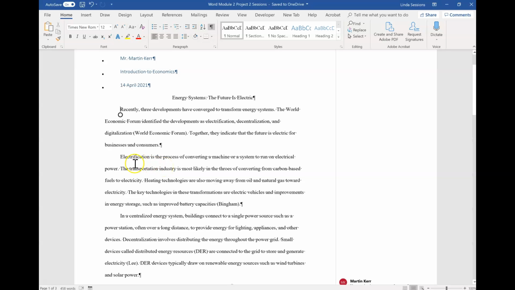We're going to come to the end of the period, and after that period, we're going to put our insertion point. So we want to make sure it's after the period. And now we're going to insert a footnote. A footnote is additional information that we want our reader to have, but we don't necessarily want it to be in the paragraph. We want it to be at the bottom of the page.